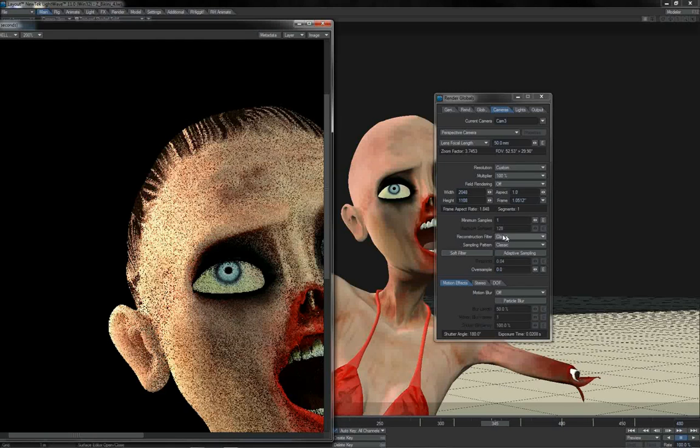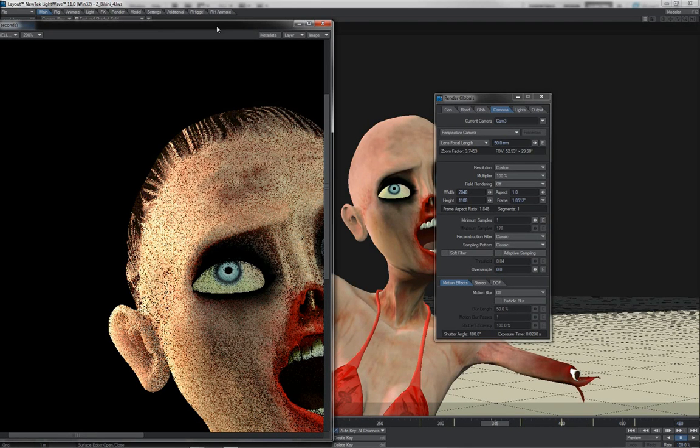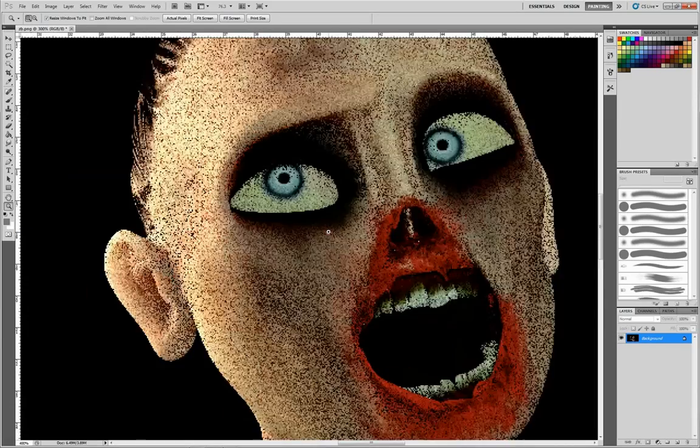So before we go too much further, I just want to explain these couple of little things here: reconstruction filter and sampling pattern. Now the first thing I'll talk about is sampling pattern. When LightWave picks these samples for each pixel, of course each pixel represents an area in space. So if we zoom in on our picture, then the sample has to be taken from somewhere within this pixel area. Could be taken from over here, etc, etc.